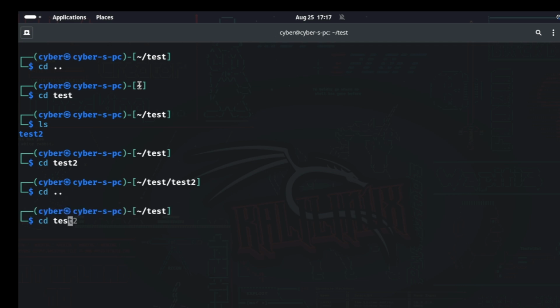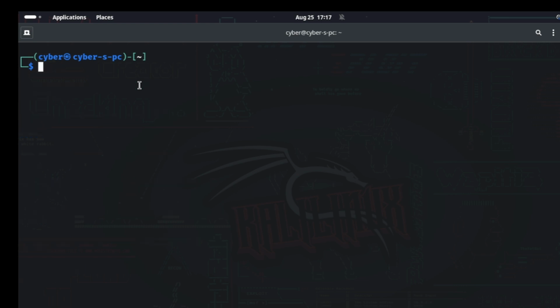But for example, if you are in the test2 directory and we want to go back to our home directory, we can use the cd command. It will automatically take us back to our home directory. When you click on enter, yes, we are now back to our home directory. So these are some Linux basic commands we could use in creating files and going in and out of folders.